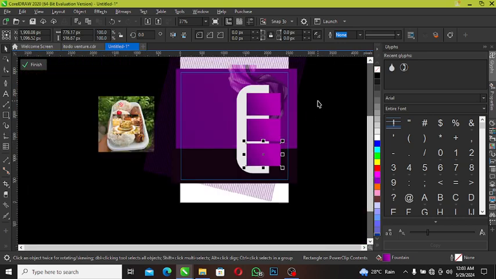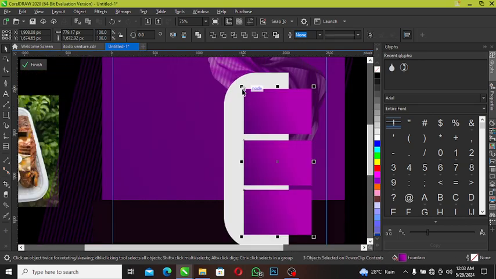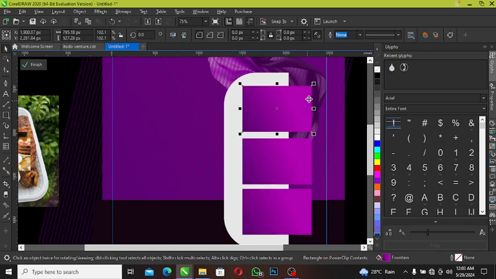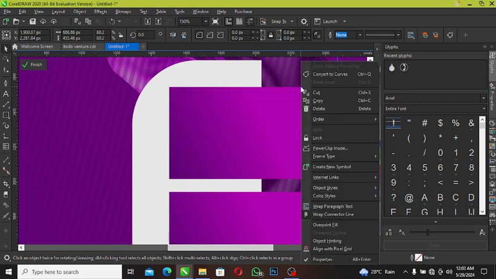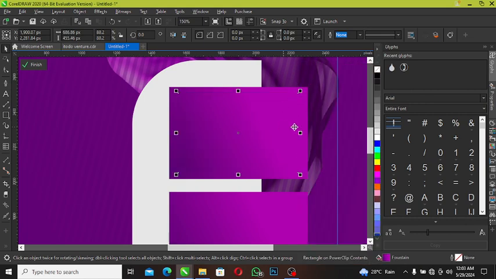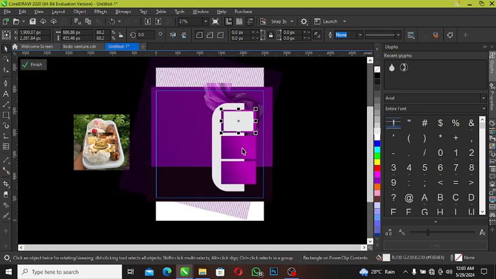So double this rectangle, expand a bit. Then we double it by right clicking and holding my shift key, then drag. I will left click immediately, I will right click immediately. So here we have it.